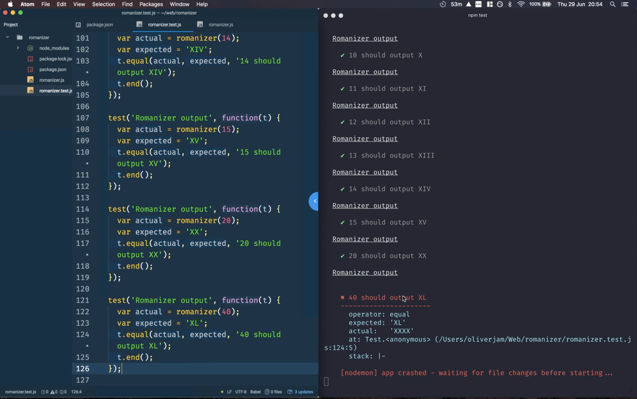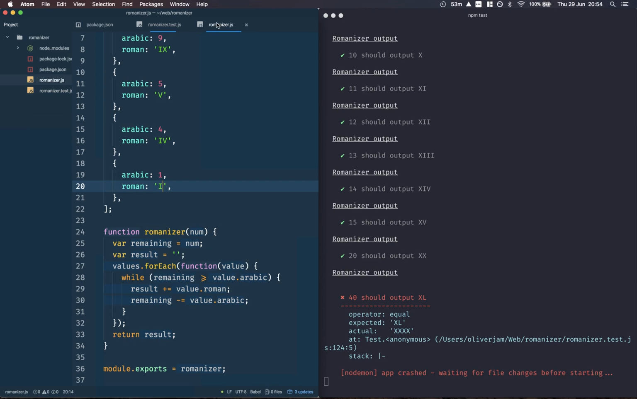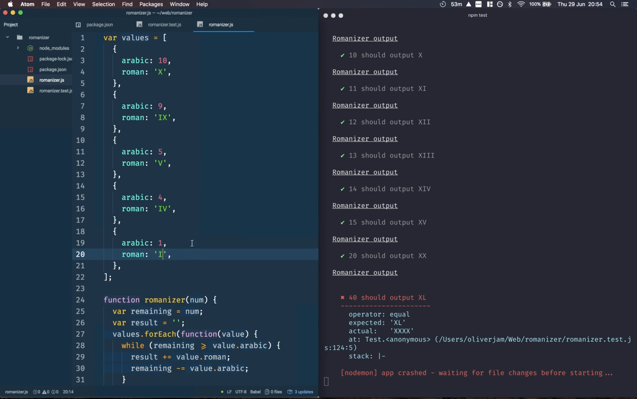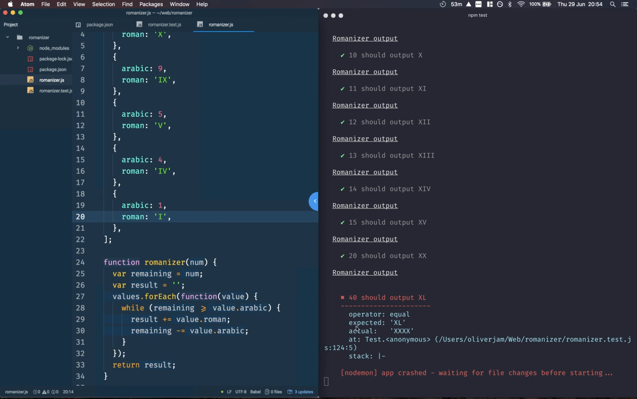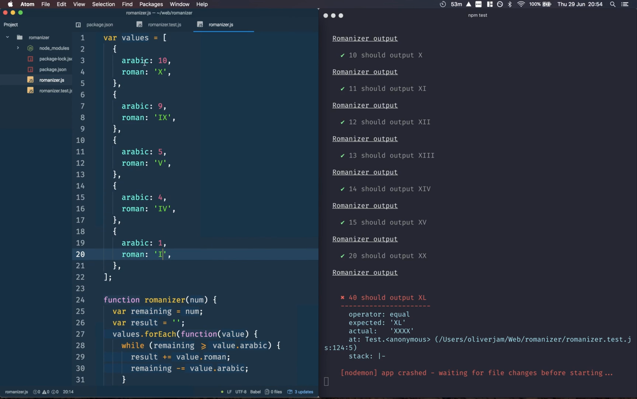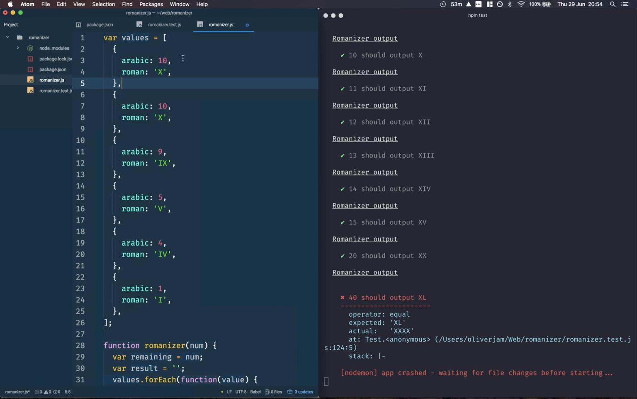Obviously that's going to fail now because our test doesn't know about L. It has no value for 50, which means that it's just going to keep repeating X's until it hits there. So what we need to do is add our value for 40 in here.